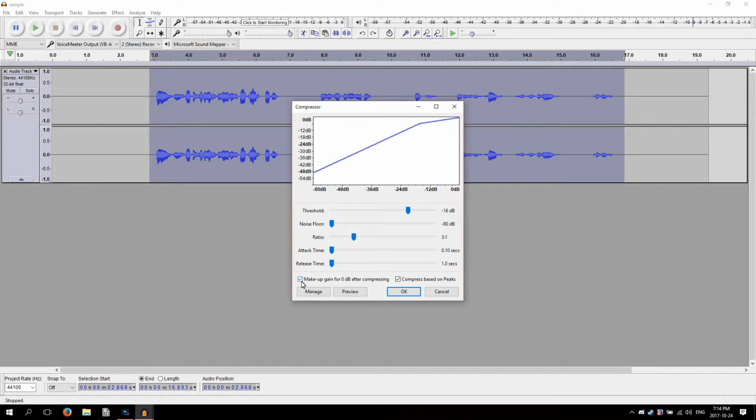I don't like using makeup gain because it tends to make it too loud, and I'll show you really quickly the last step, which is the way I would do makeup gain in this program.